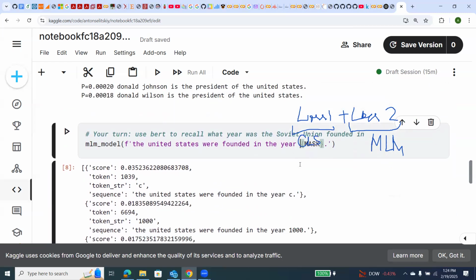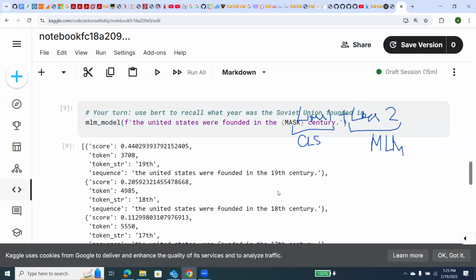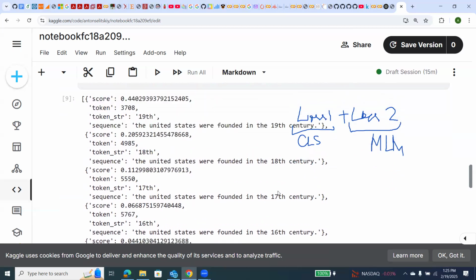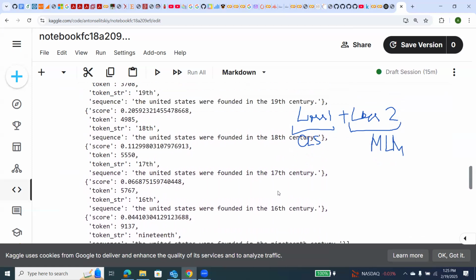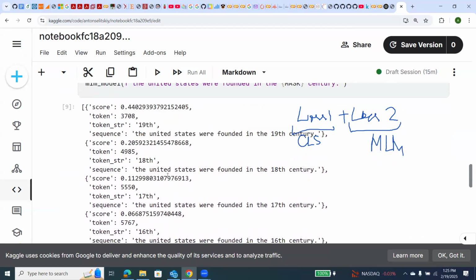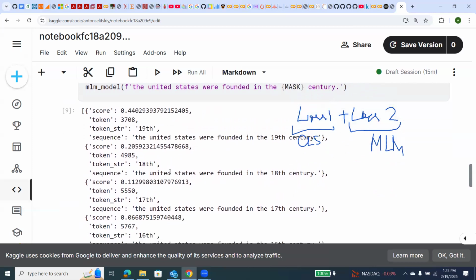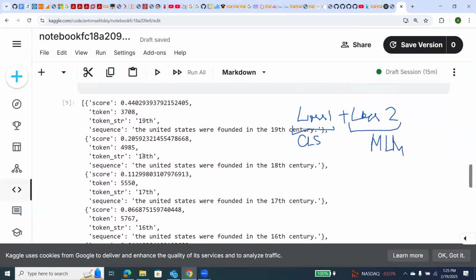Actually, maybe we can force it: in the mask century. In the 19th century, no. Well, but at least in this case, we have one of the correct answers. And what is the correct answer in which century the United States was founded? I think 18. Yeah, so at least we have one correct answer in this top 5.